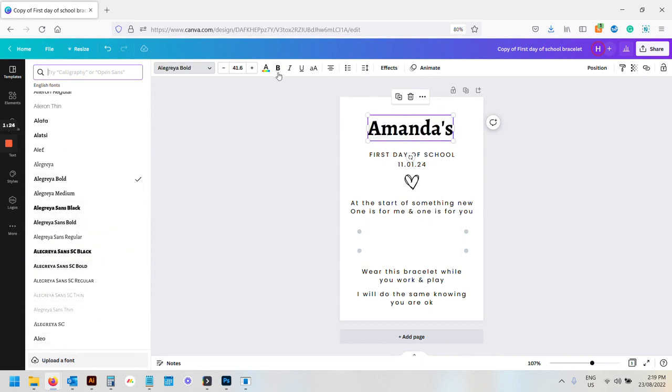You also have the option to bold, italicize, and underline your font. And you can also change it to all capitals. So if I were to click this, it would automatically change this box that I have selected to all capitals.